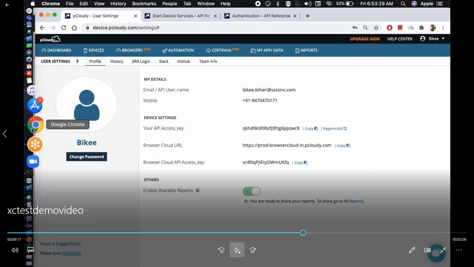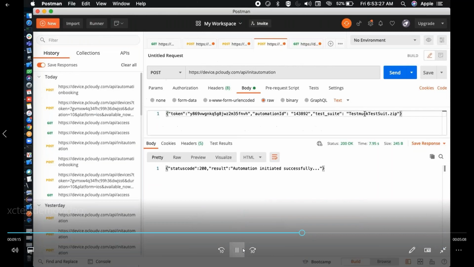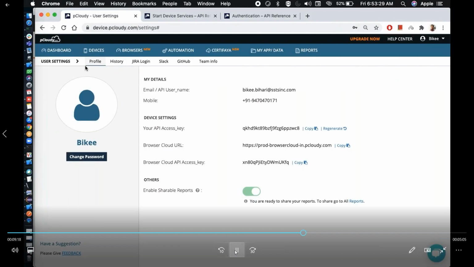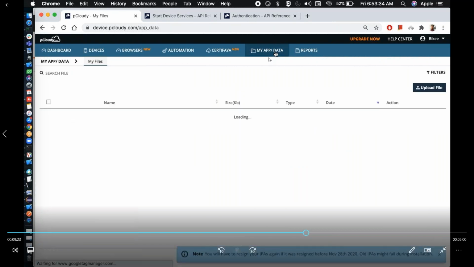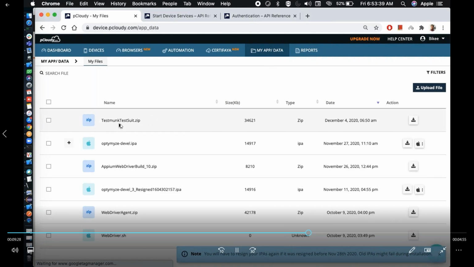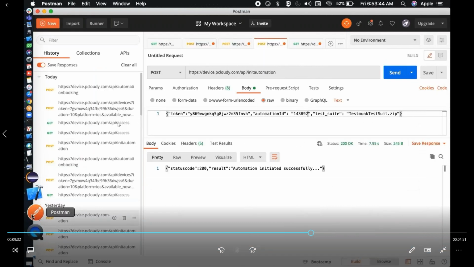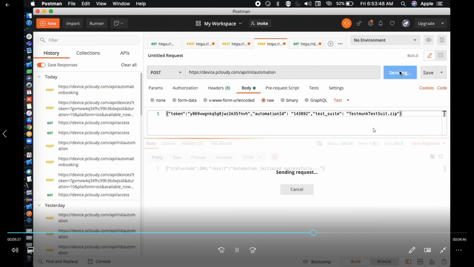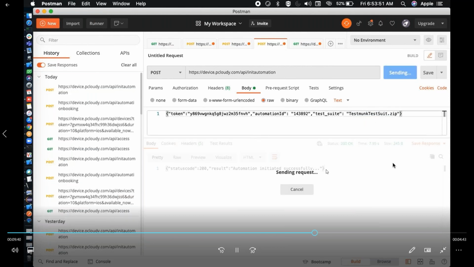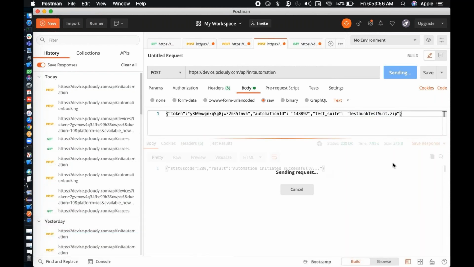So before that, I would like to also talk about the application. The application which has to be uploaded to the cloud. To verify, I'll go back to the my app data folder. So this is the place where I'll make sure that my application, the project which I have compressed, is already available. So this is the name which I can provide here. I make sure that is there, and once I have this, I can execute this so that the execution gets started, and I can actually go to the platform and see the test in real time.